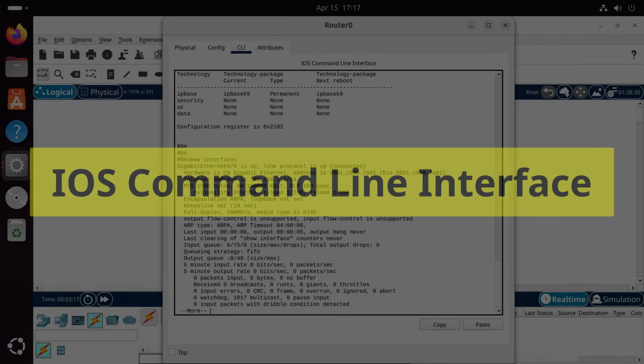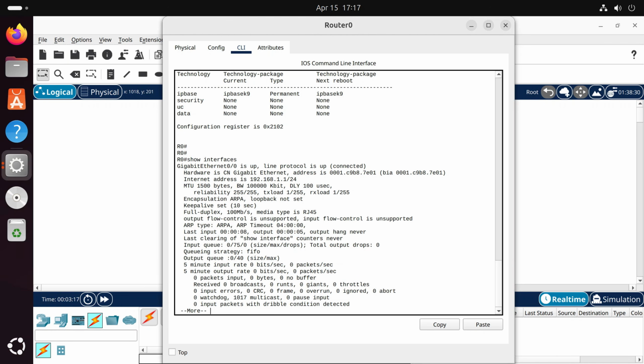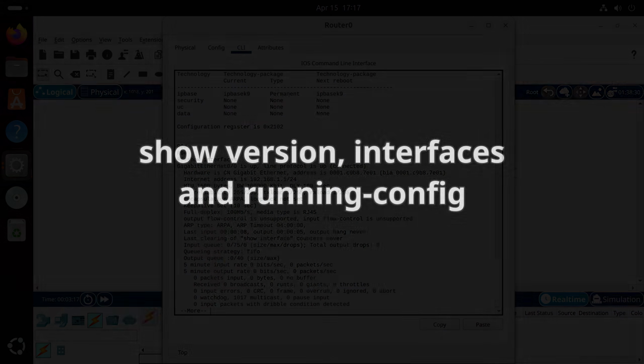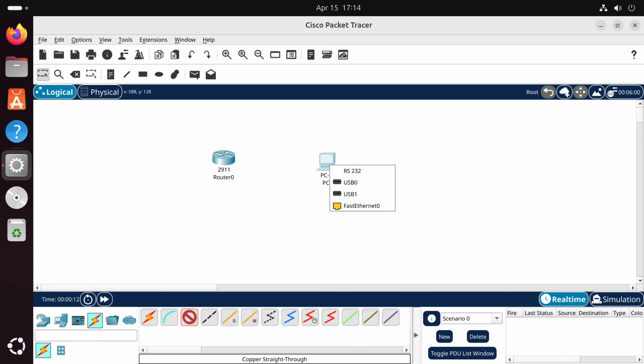In this video, we will use basic router configuration and diagnostic commands within Packet Tracer and the command line interface. In the first example, we will use show version for details, show interfaces to see status, and show running-config to see the configuration. We use a point-to-point topology, linking router 0 and PC 0.